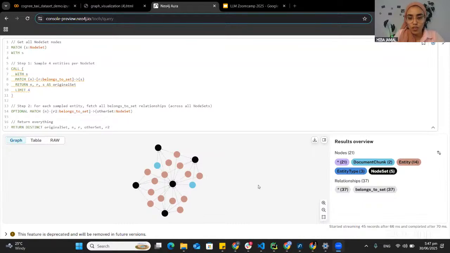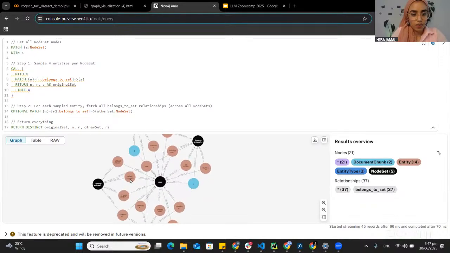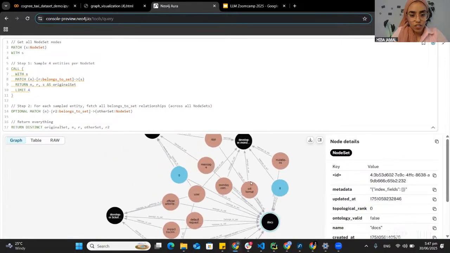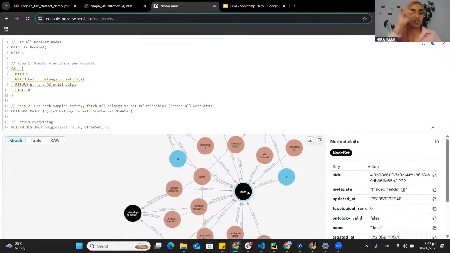Right. So now we have the node sets here, all 5 of them, and we can zoom into it and see a little bit better of what all of this is. So we see that this is kind of the center node, the docs node set, because it is connected to all of the different nodes.